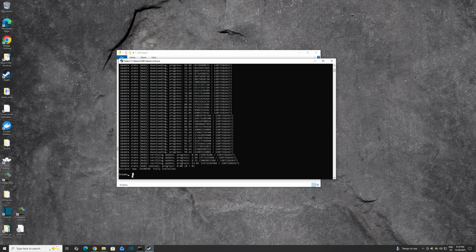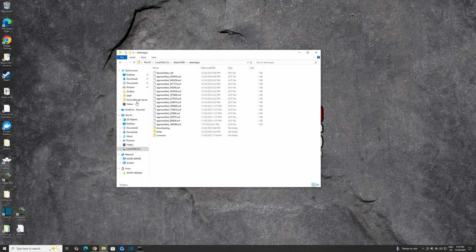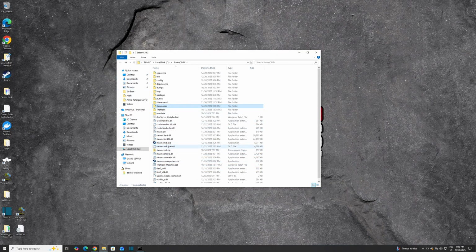These exact steps right here. But once you're done at this prompt, you can type in exit and close it out. It's done. Now, you want to go back to the folder that you originally installed or extracted the Steam CMD. So right back to wherever Steam CMD was extracted, you're going to see you have a lot more files here now.